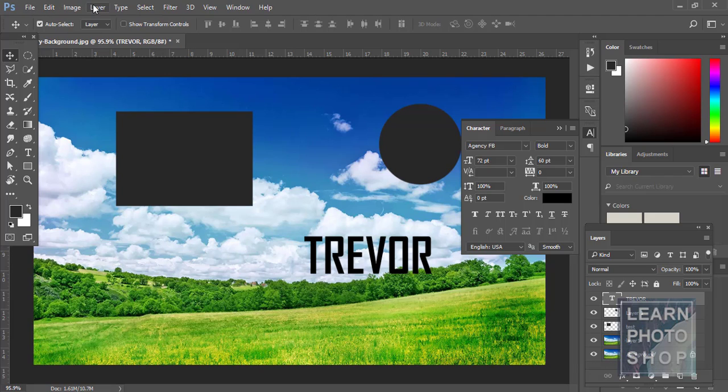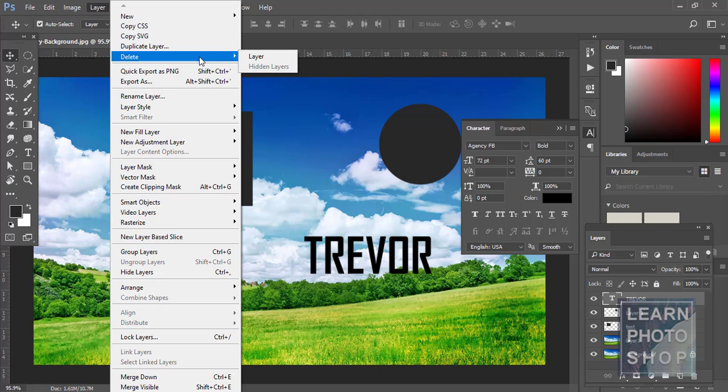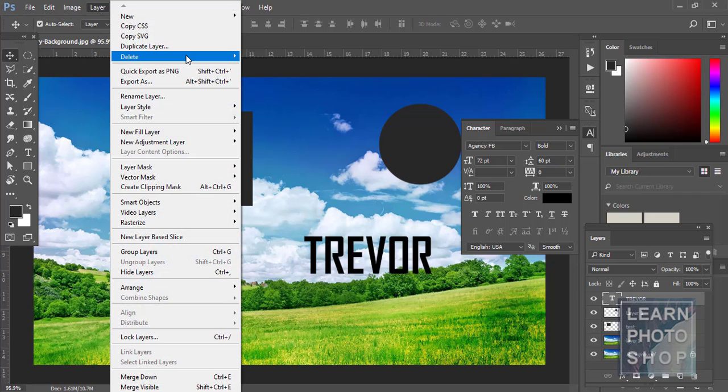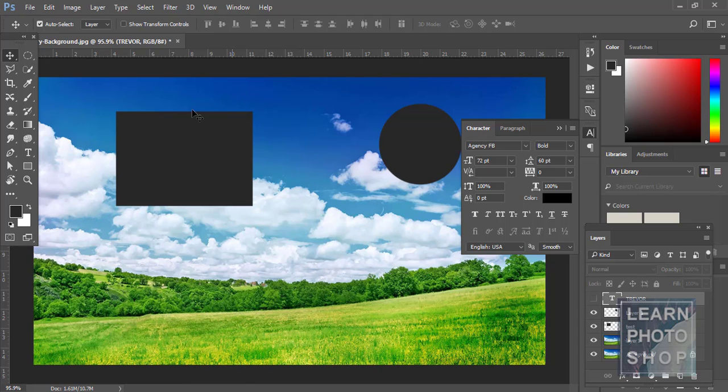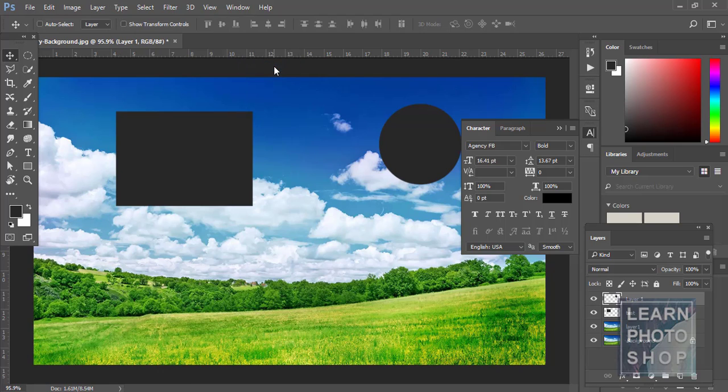Okay, layer, delete, so I can delete the layer selected. Whichever layer you select, you can delete it. Layer, delete hidden layers. I've hidden it here and I can delete it. This was deleting visible layers, this is deleting hidden layers.